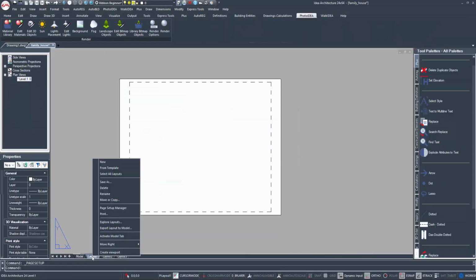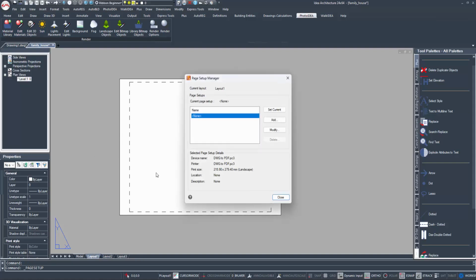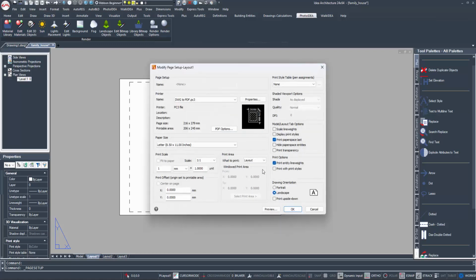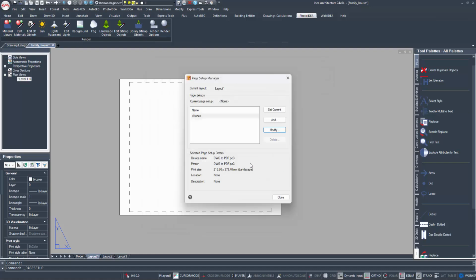The next step is to configure the reference sheet. I right-click on the Layout tab, select Page Setup Manager, and then Modify. Here, I can save my preferred settings by adding or modifying an existing one.